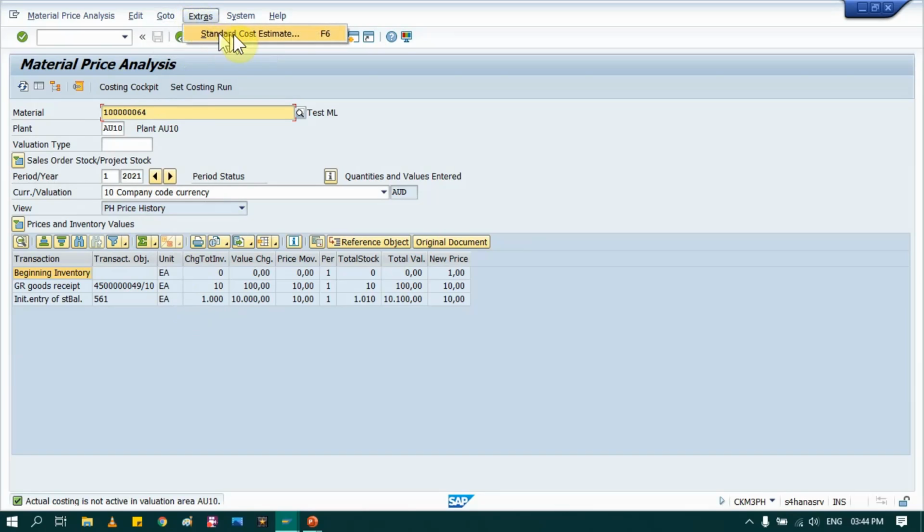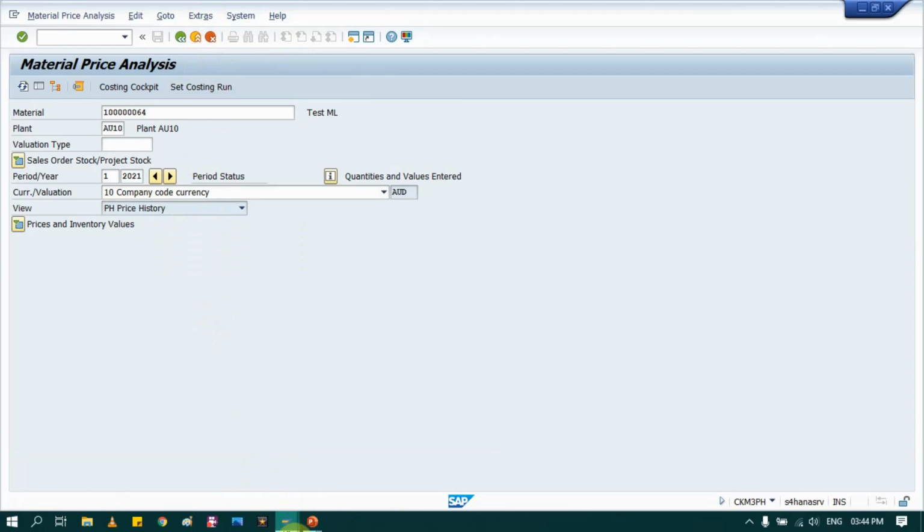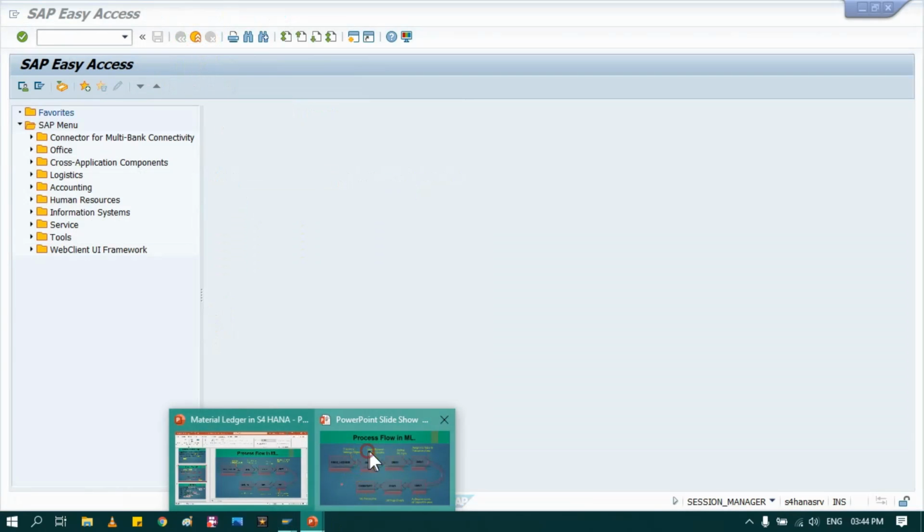Also, you can do standard cost estimation if that material is used more times. In my case, I have used it only one time, so it will not give me that, but you can check through standard cost estimation as well. So this is how material ledger works and its use. So let's go into our PPT where I will explain more.